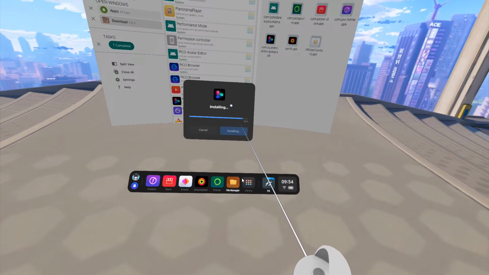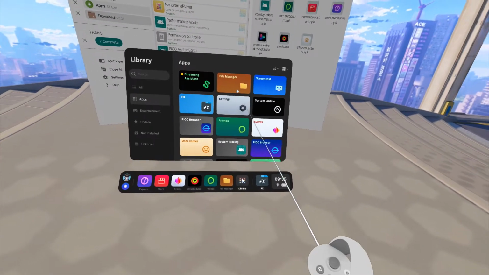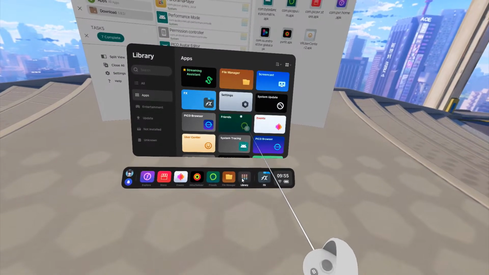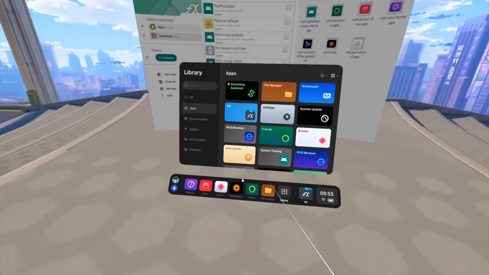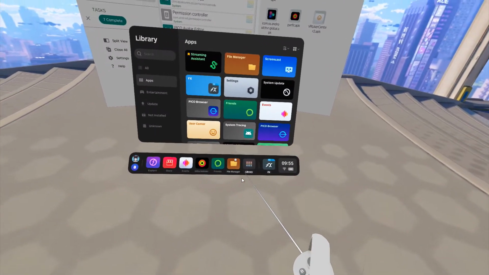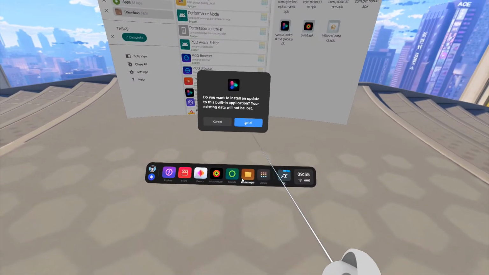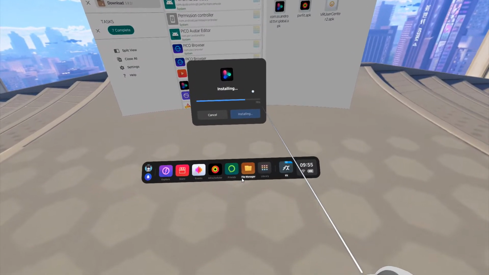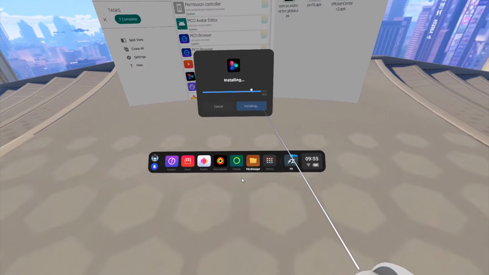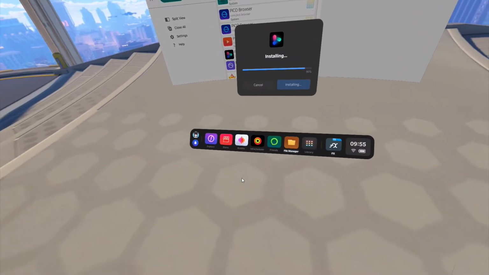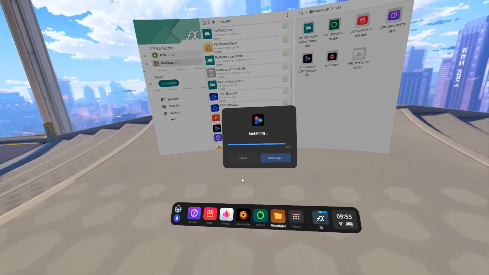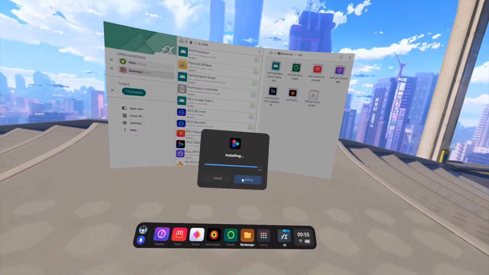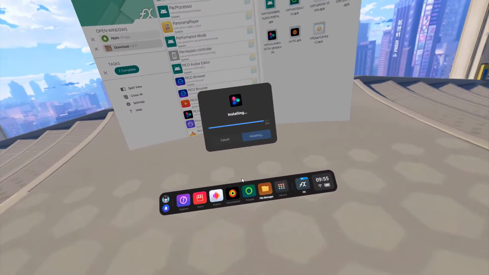Okay, it's installing. So I have one video app, right? Okay, it didn't fully install, I don't think. We'll just retry. That left the page. Okay, it just takes a minute, I guess.